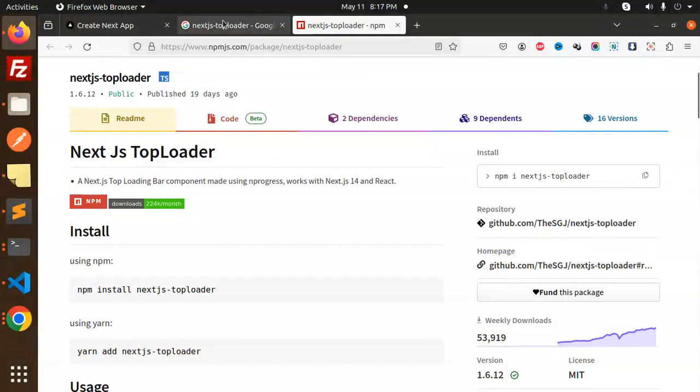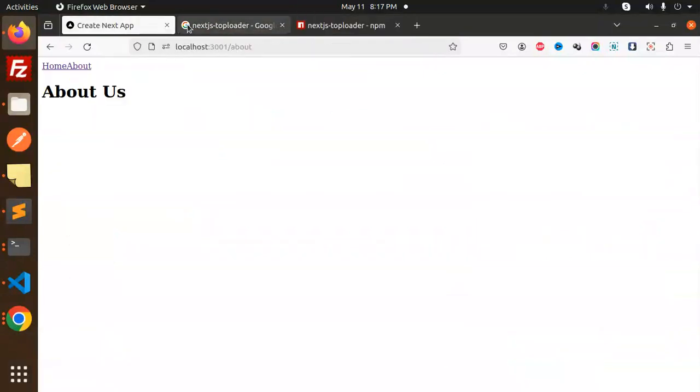So here we go with this section. If I go to the current app, in the about section, if I go to home, progress bar, about, progress bar, top progress bar. Here you can see the progress bar in the blue line. So how we are going to add it, we are going to learn in this video.